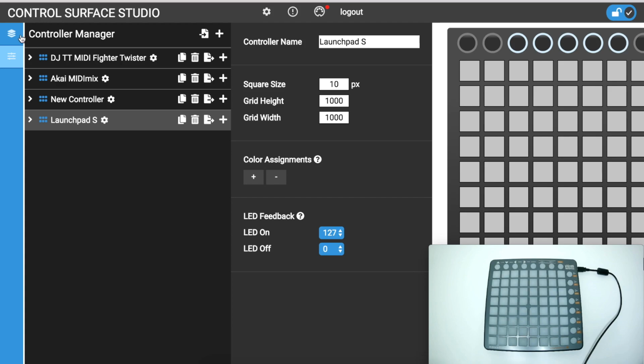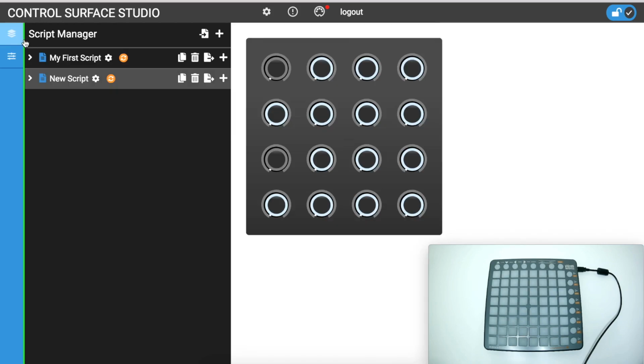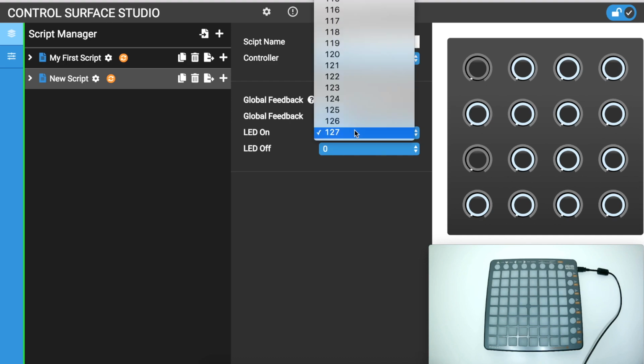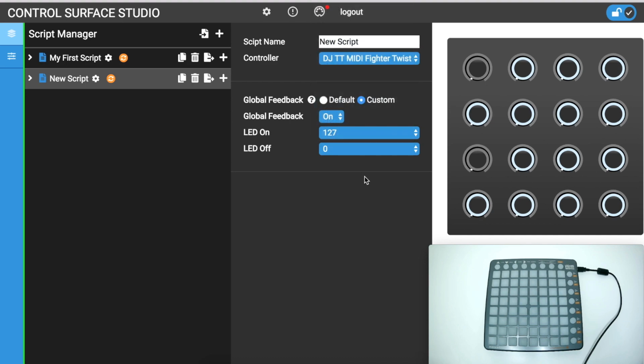Next is your script's global feedback settings. If I change this to custom, three new options appear. Here you can choose to turn LED feedback on and off globally for the script. You can also set different LED on and off values, which override the controller's default values.